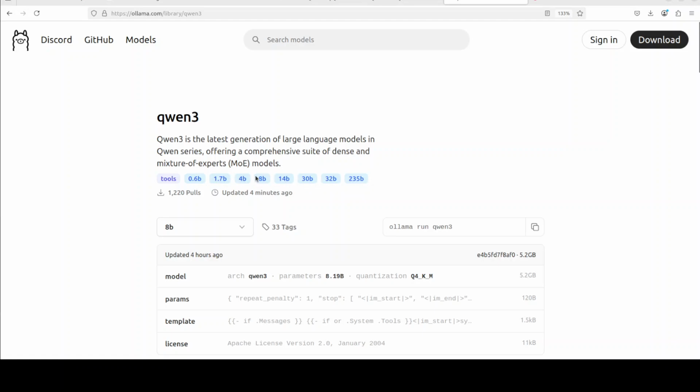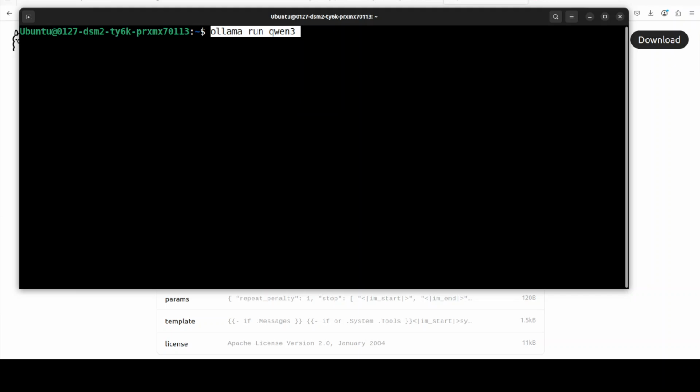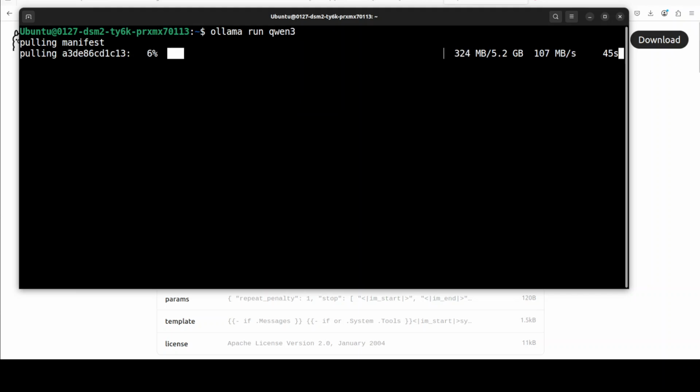I already have discussed its architecture in the previous video if you're interested, but for this one I'm just going to go with this 8 billion one. So I'm just going to copy this from here and go back and run it on my prompt, and this is going to download the model. It is going to verify the checksum and then will return us the result.